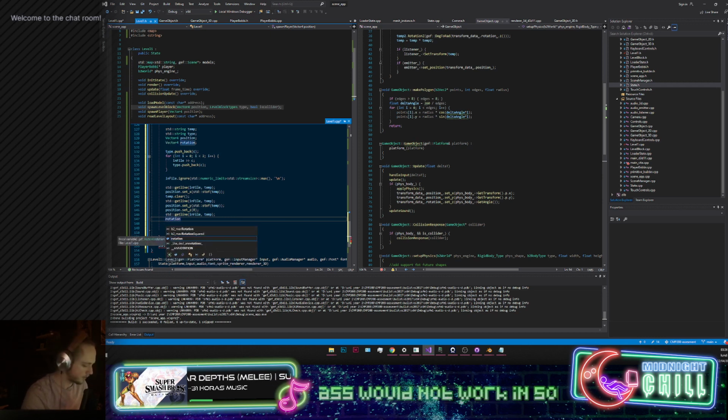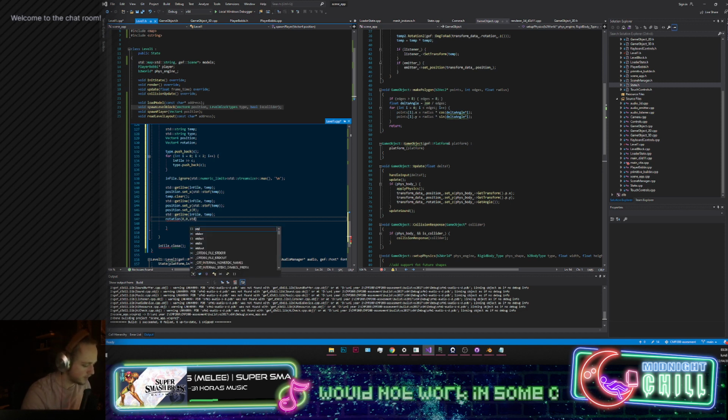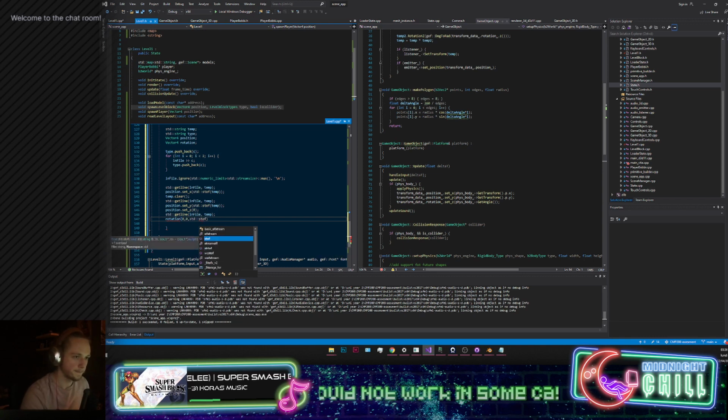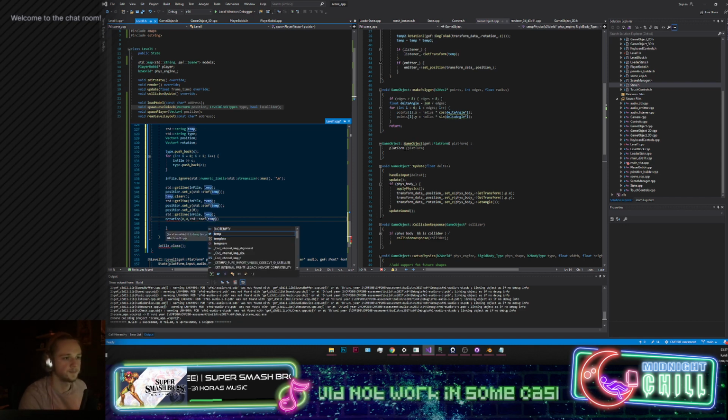Rotation dot x dot set x. Actually, why am I this dumb? So we're gonna do this 0 0 and std string to f, and inside we're gonna have another last, and that's it.